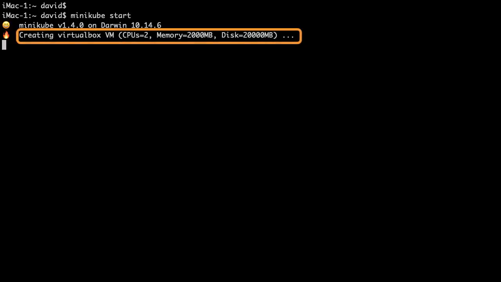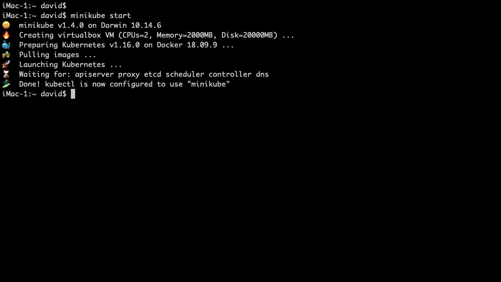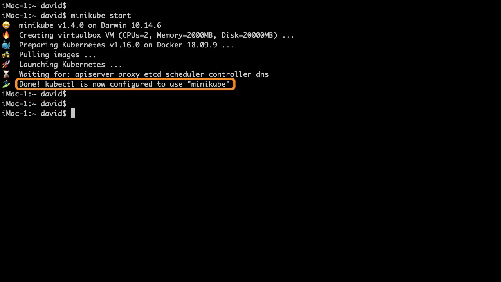And this actually creates the VirtualBox virtual machine. You can see it's going to have 2 vCPUs, 2 gigs of memory, and a 20 gig virtual disk. We're now preparing Kubernetes 1.16 and Docker 18.09. We're pulling images and launching Kubernetes, then starting up the API server, the proxy server, etcd, the Kubernetes scheduler, controller, DNS, and there you go. We successfully started up MiniKube, and it tells us that kubectl is now configured to use MiniKube.